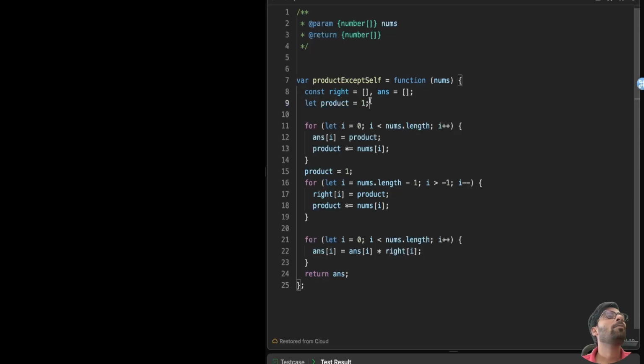If we carefully see, we don't even need this right array, because as you can see, all the left values we have stored in the answer array. Now we are coming from the backward to the front, and we are getting the value. So at each position i, as you can see here, we are having the value in the product variable. Just take this example, we are at the end of the array, and the value at this moment is 1. So I can use that value and store it here.